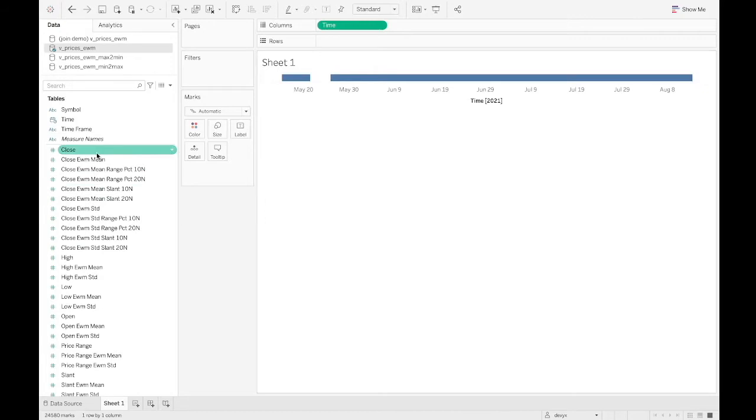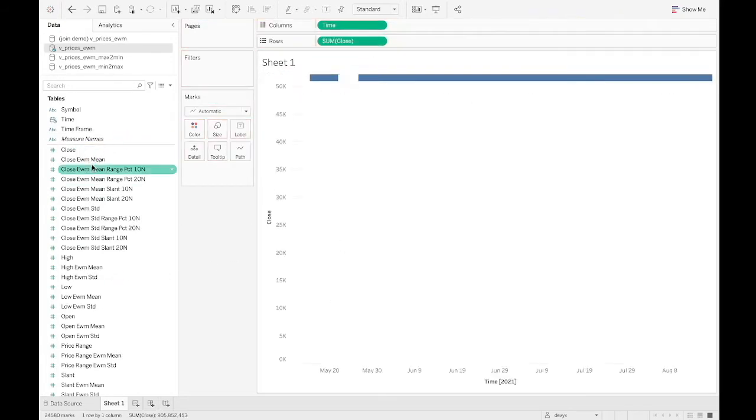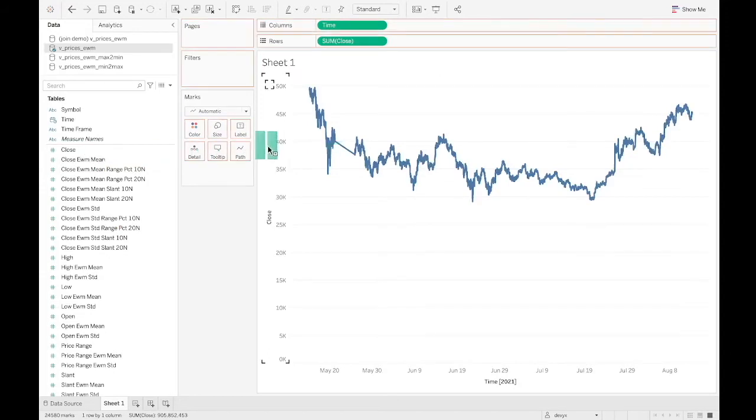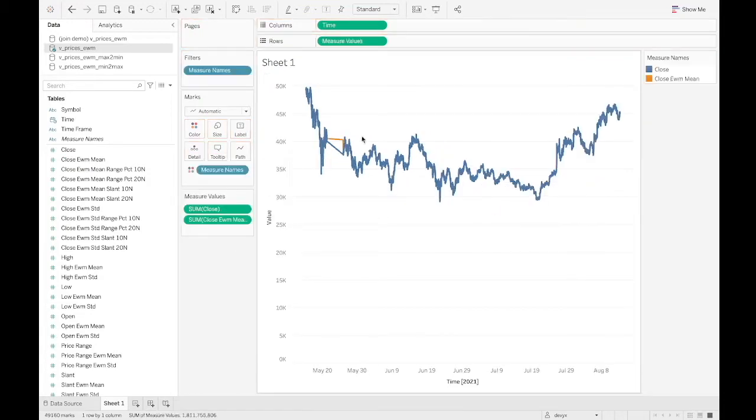Now let's just drag our actual raw close price in here, and I'm going to bring in the exponentially weighted mean, and drop that onto the same axis so that we get this pretty terrible looking visual right now.